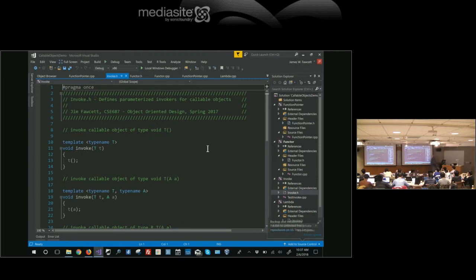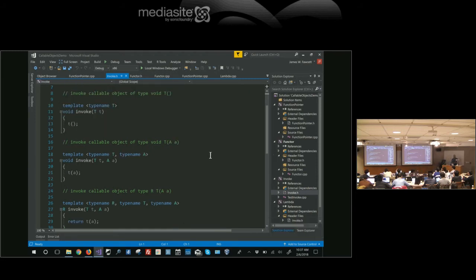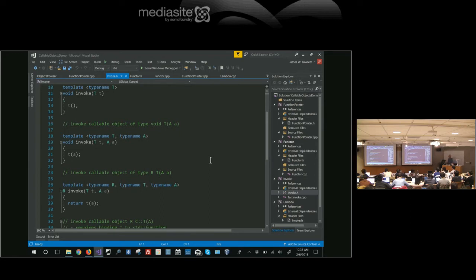I have a function that runs callable objects that accept a parameter and return nothing. So now, template type T, the type of callable object, and typename A, the type of argument I'm going to supply that callable object. So T of T, A of A, T of A.